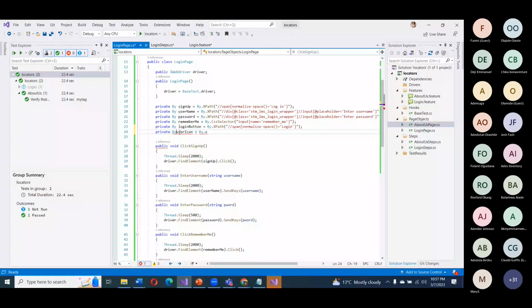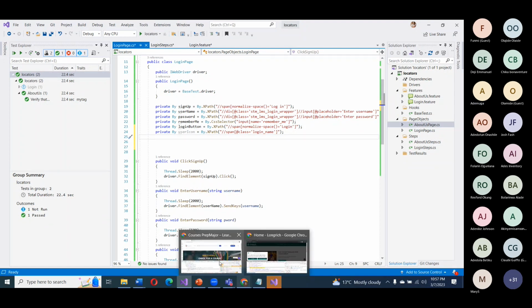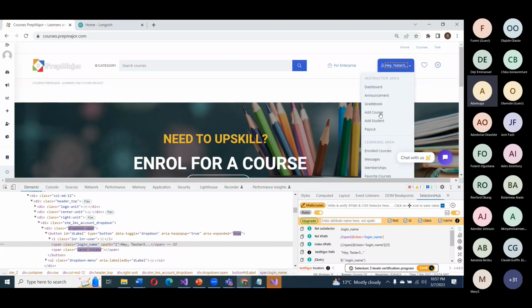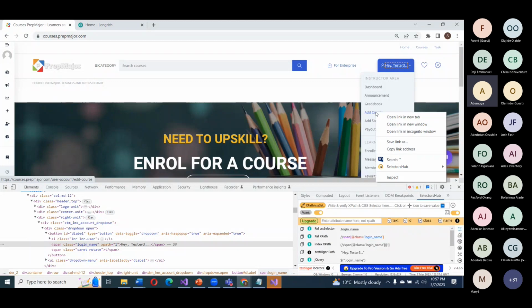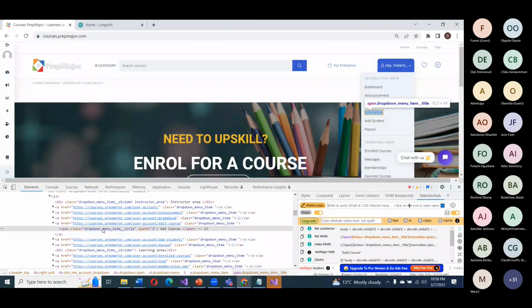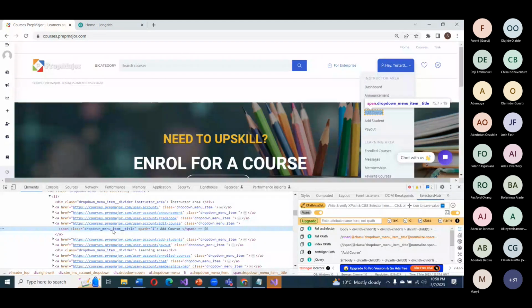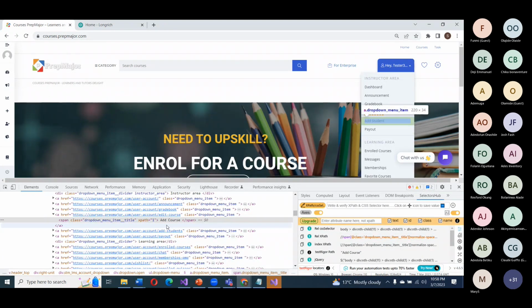Oh, sorry. So after that, the next one is, after clicking on this, you will have a drop down here saying hard cost. Then you inspect this also. Okay, the drop down. Menu item, menu item, hard cost.